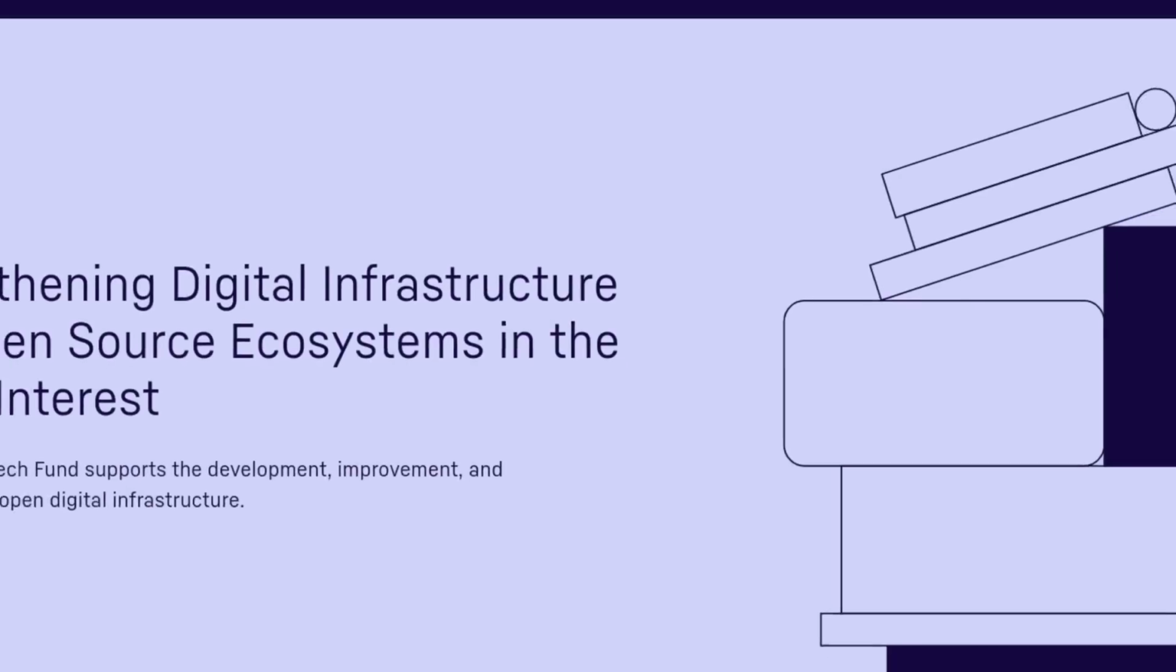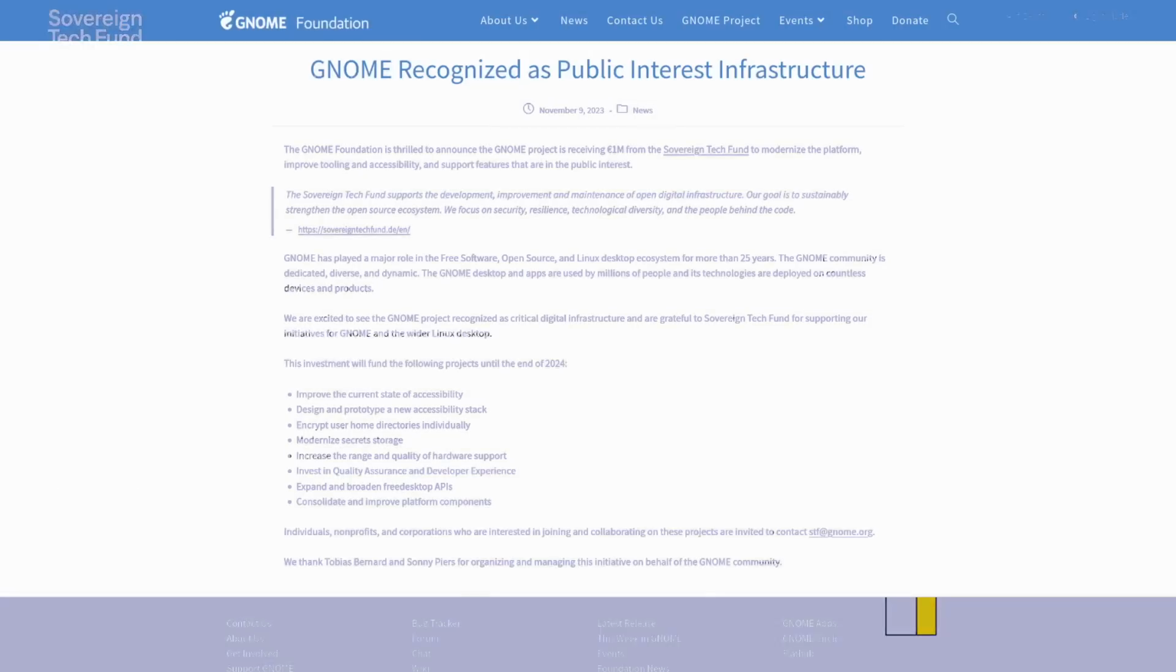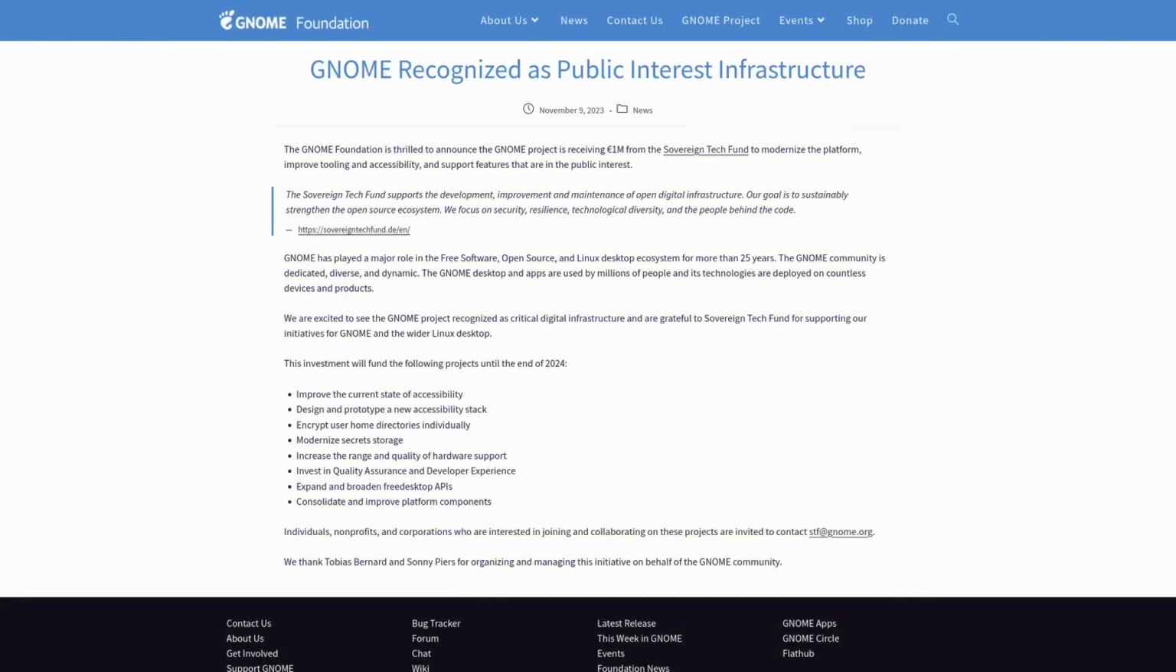There's this song that's pretty old. It's called If I Had $1 Million or something like that. And it talks about what they would do with $1 million. And it made me wonder, what would GNOME do with €1 million? Well, we're going to find out because GNOME just got donated 1 million euros by the Sovereign Tech Fund. And they've made a blog post about it and also wrote down what they plan to do with this money. So let's talk about that.